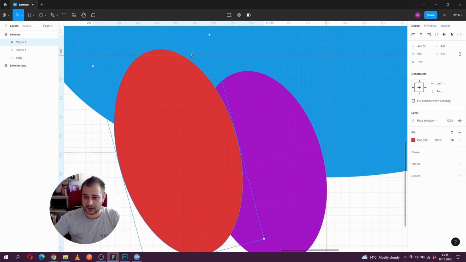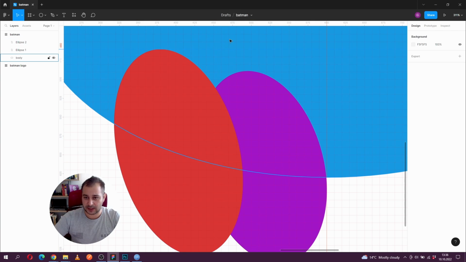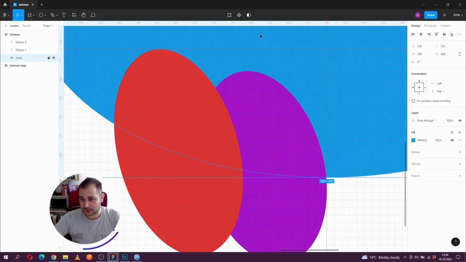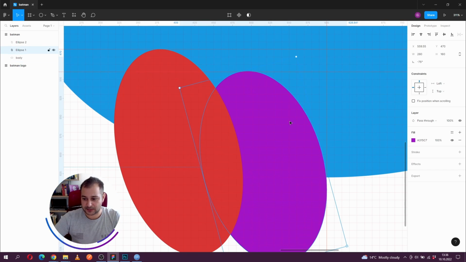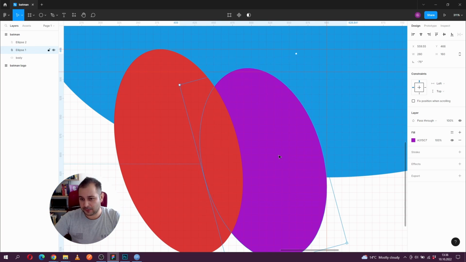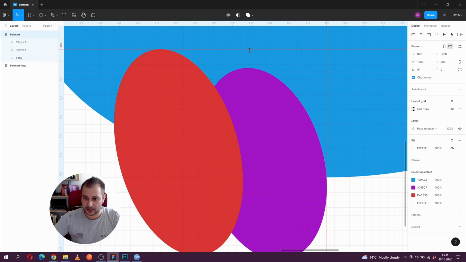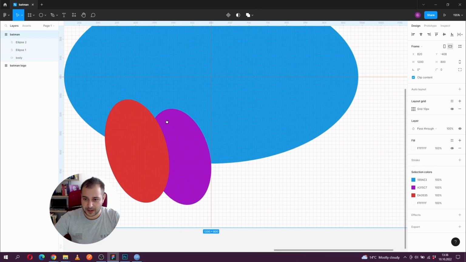And if you feel the need to use more guidelines, just click and drag, and you should be able to better see where you position those elements. Okay, the idea is that you don't need to be in a hurry. You need to make sure that you get a nice shape at the end.